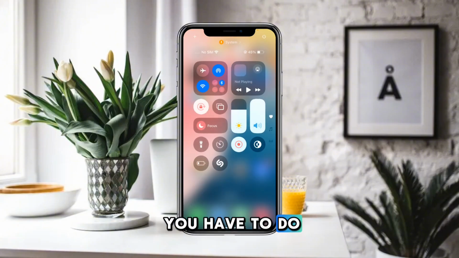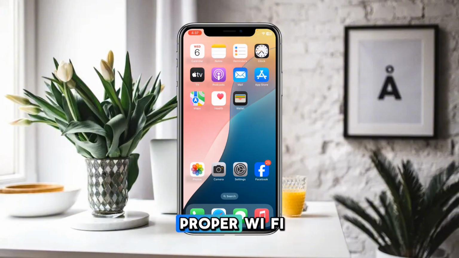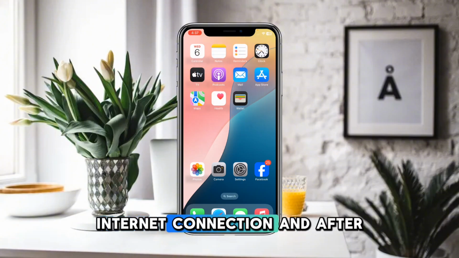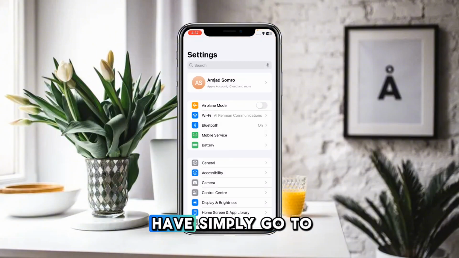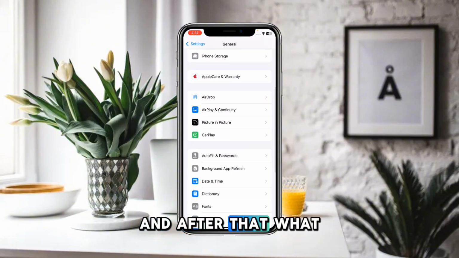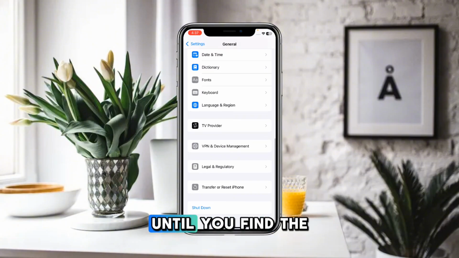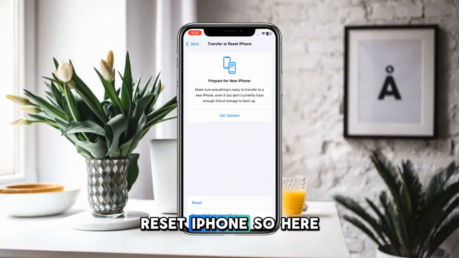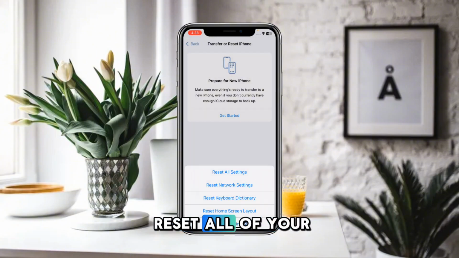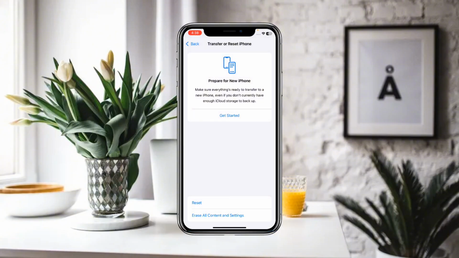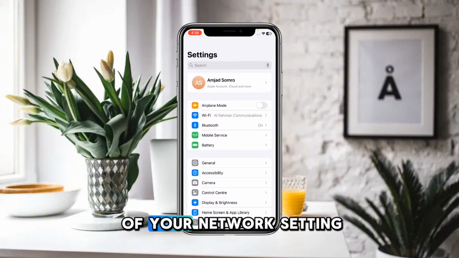First of all, you have to make sure that you are connected to a proper Wi-Fi or internet connection. And after that, you have to simply go to settings, and after that, go to general. And after that, you have to scroll down until you find the option of transfer or reset iPhone. So here you have to simply click on reset, and you have to reset all of your network settings.